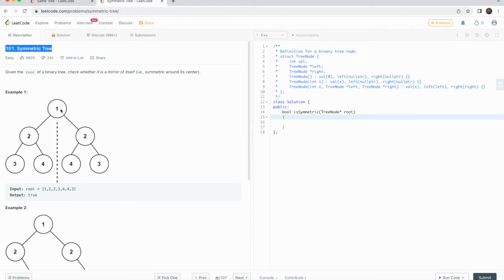For a symmetric tree, left and right both should match. Here 1 is the root node, so no problem. Here the left node is 2, and here the right node is 2. Both are matching. Then the left subtree, 2 3 4, and the right subtree, 2 4 3, they are matching, right? His left and his right should match.